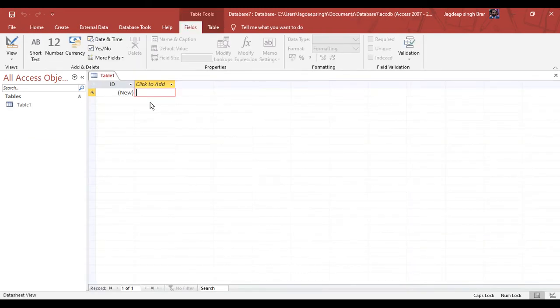The datasheet view is the default view of Access. This is a datasheet view. In this view, you can enter the data by clicking on any cell. When you type the data in a cell, a new blank record gets inserted automatically in the table. To move to the new row, press the Tab key, or the new record button available in the record navigation bar.